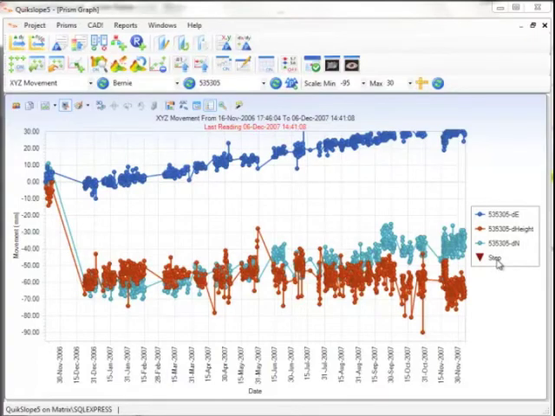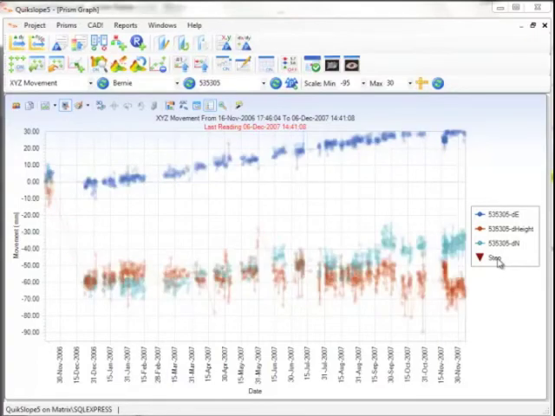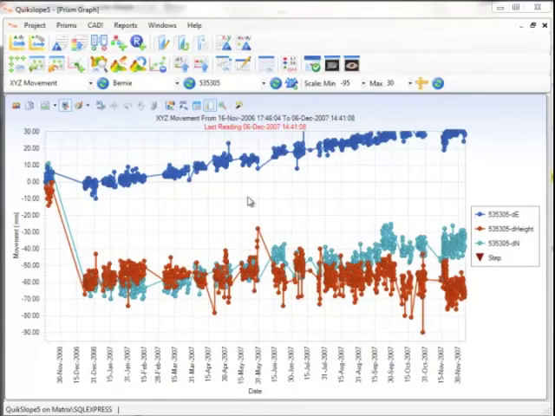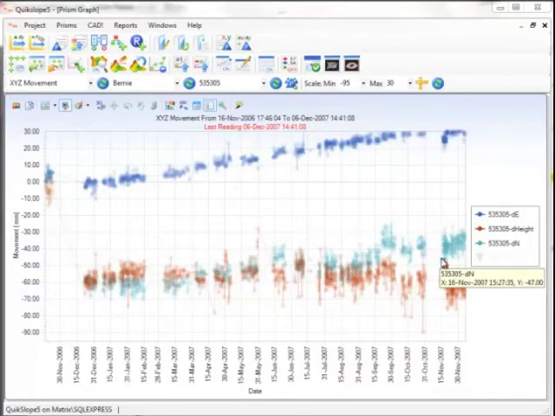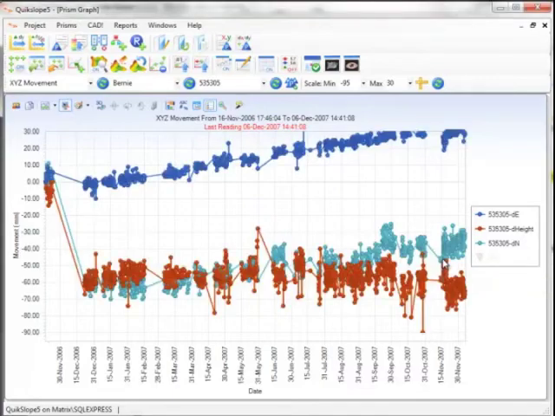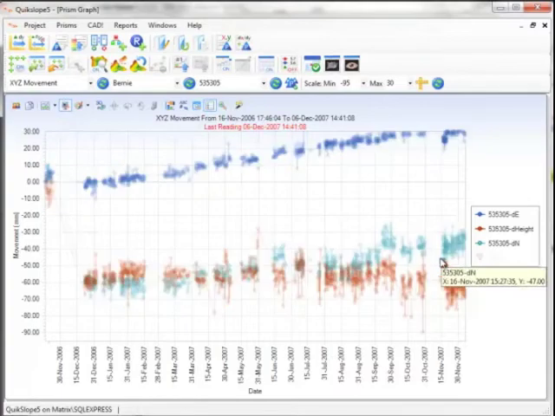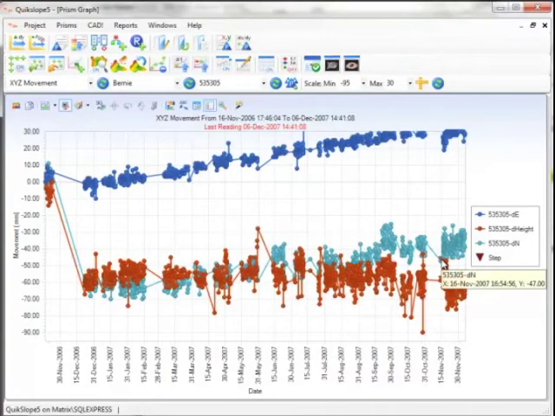Now, the fact that we can still see the step icon indicates to us that another step has been removed from this graph. Actually, it is here. We can alternatively remove it using the toolbar. So left-click on the icon and choose Remove Step Point.